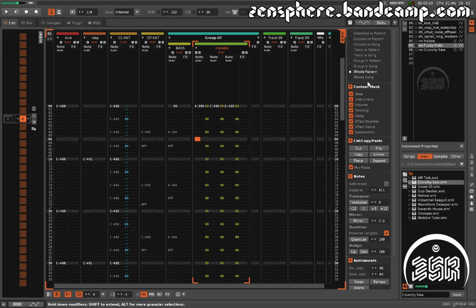No, it didn't do it. Oh, that's because I have whole pattern. Let's do selection and pattern. Try that again. Let's copy this, hit copy, and then paste. And then you can see with mix paste, it kind of interleaved the data. Whereas if I have mix paste off and then I hit paste, it overwrites the data.